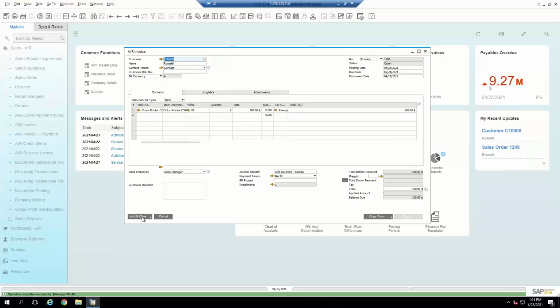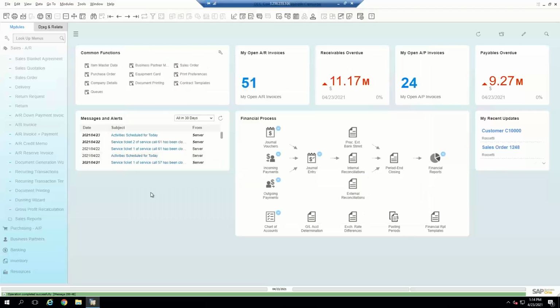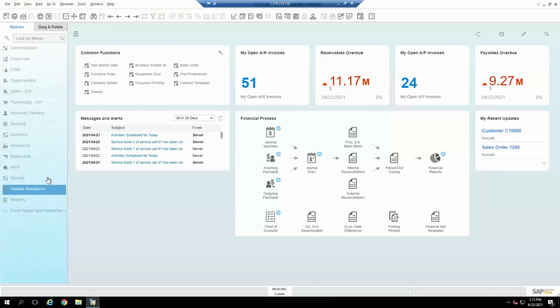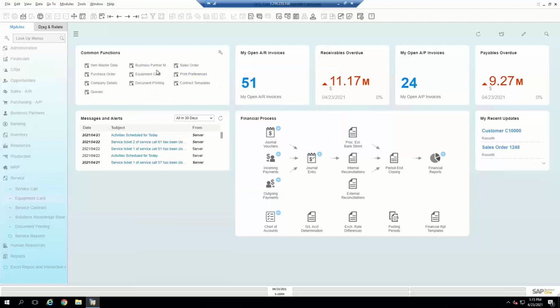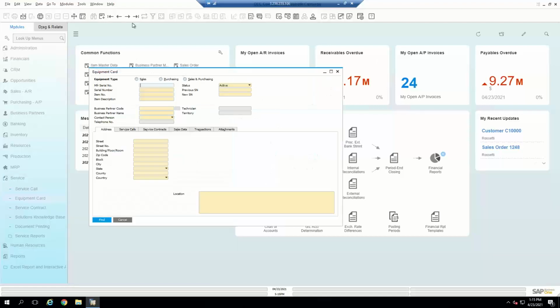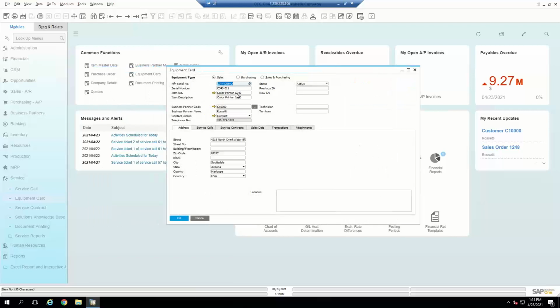And we'll update. And once we have those serial numbers defined, we can finish adding our invoice here. And as soon as that got added, that auto-generate of equipment cards fired off, and SAP already created the equipment card for us with that information. The equipment cards can be accessed under the service module here, but I'm also going to just pull it up right here from my common functions because I use it so often. We'll navigate to the last run, and here's that information, that piece of equipment we just put on that invoice.